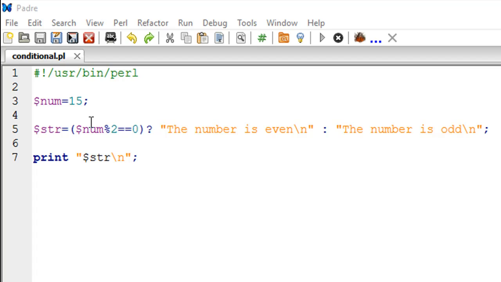So anyway, I'm going to demonstrate this thing to you through a script that's called conditional. And in the script on line number 3, I have created a scalar variable called num, which currently has the value 15. And we're going to try to do something that we've done a bunch of times already in this course. We're going to see if the value in num is even or not.